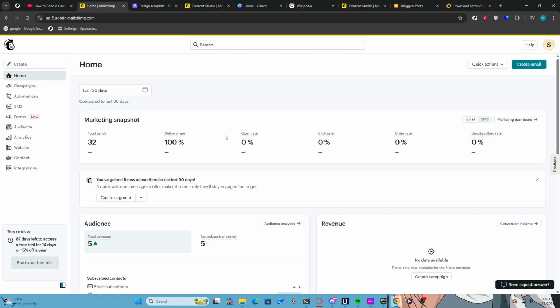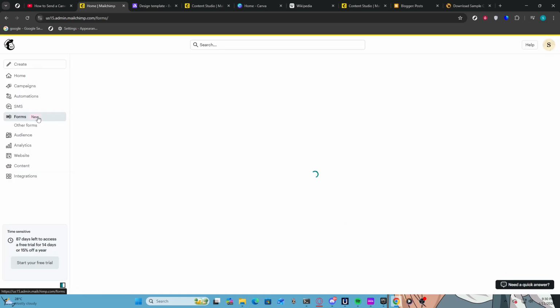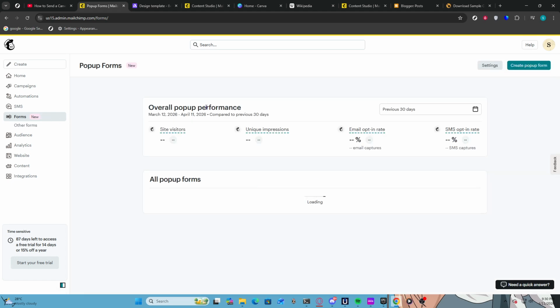Once you are logged in, look for the Home section on the Mailchimp dashboard. This area typically displays your recent campaigns and audience information. From here, locate and click on the Forms option in the left-hand menu. This selection will take you to the Forms management page where you can create and manage your forms.